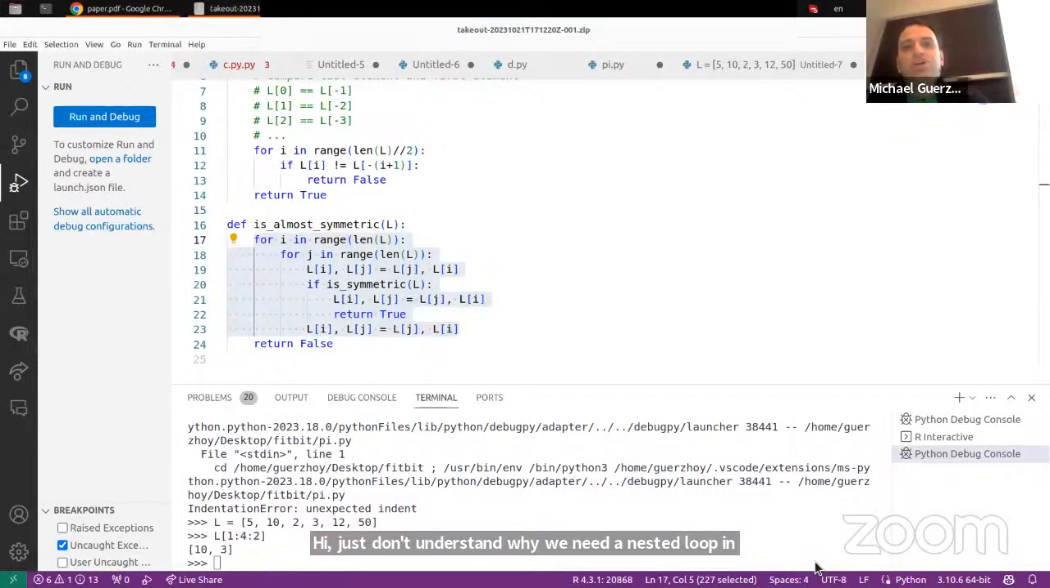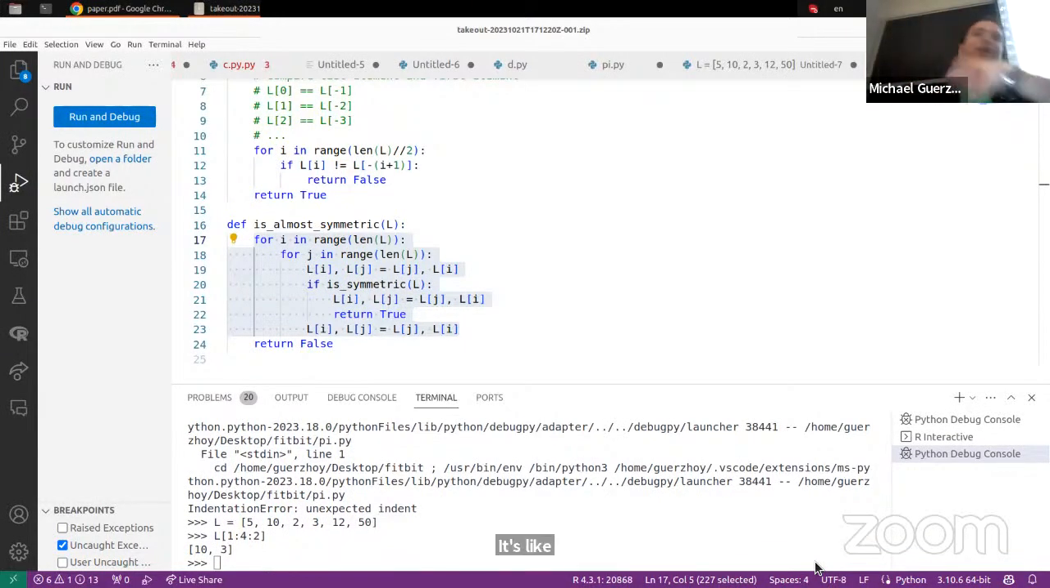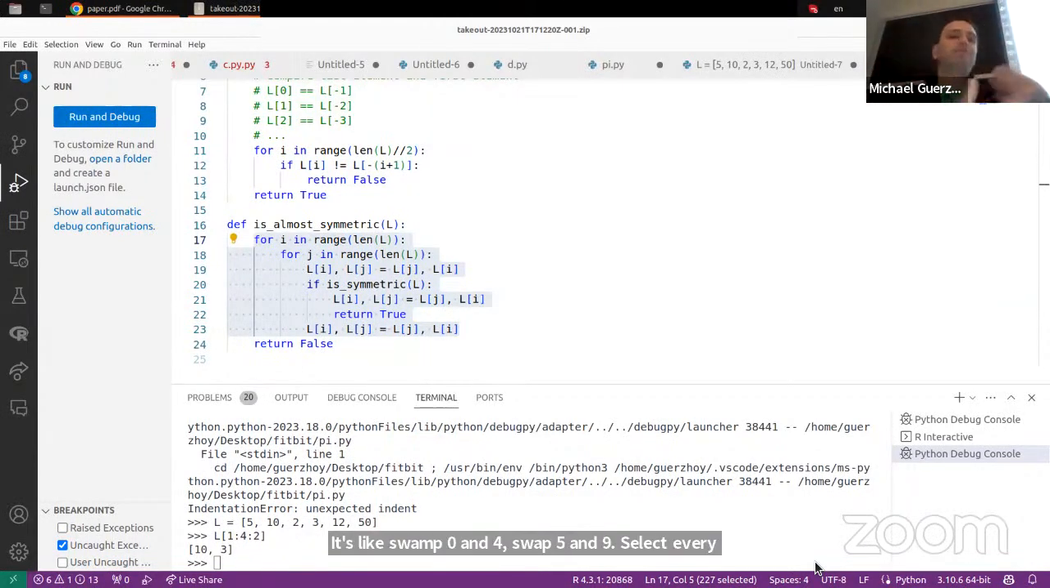Well, what are we trying to do? We're trying to swap every possible pair. So what does every possible pair mean? It's like swap 0 and 4, swap 5 and 9, every possible swap, because that's the definition of almost symmetric, according to the handouts. The definition of almost symmetric is that if you make a swap, then it becomes symmetric. To know if it's possible to do a swap for it to become symmetric, you need to try every possible swap.